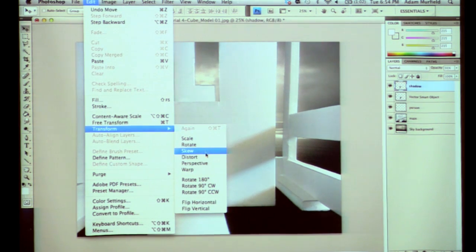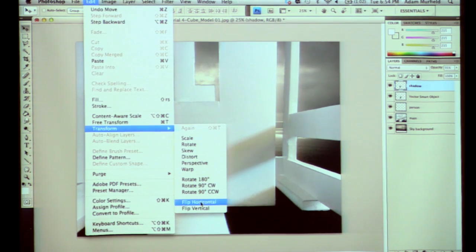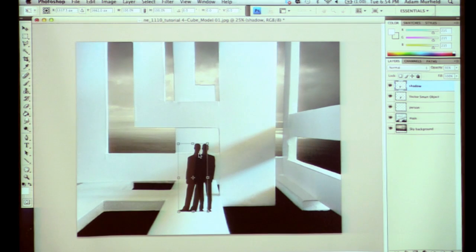There's rotate, skew, distort, perspective, warp, rotate 180 degrees, 90 degrees, flip horizontal. What I want to use is distort. Then I have these control boxes, and I'm going to grab one corner, and this allows me to just bend this figure at will. So I grab one corner and I pull it down, and it's like it's in space. So it's wrapping one side down, and then I'm wrapping the other side down, and suddenly I can see he's sort of flipped over. But I just keep using these little tools to manipulate it.